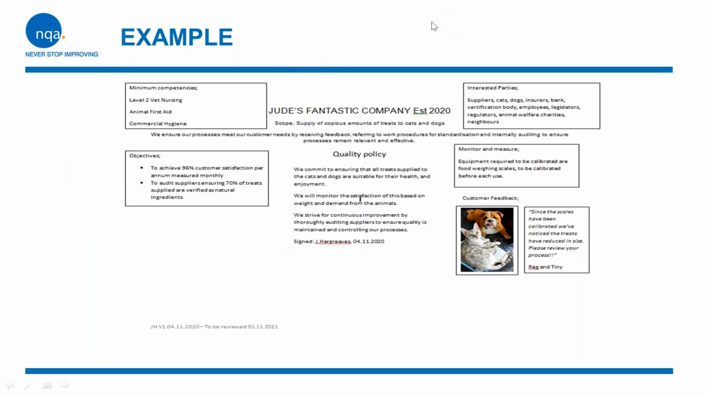So this is my quality management system. It's Jude's fantastic company, established 2020. Now this actually shows everything that we've just spoken about. As I say, it's a ridiculous company, a ridiculous idea, but equally, I think it shows that you can apply it to any business. If you can do it to supplying treats to cats and dogs, we can certainly apply it to real businesses. So, as the standard asks, I've provided my scope, and that's supply of copious amounts of treats to cats and dogs.